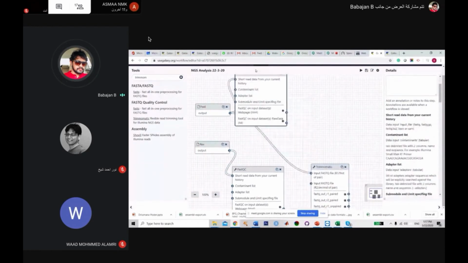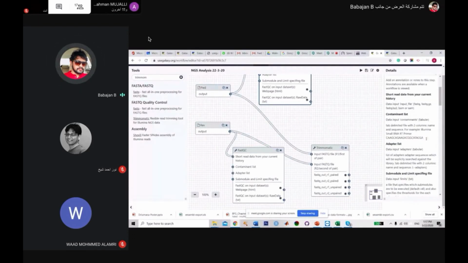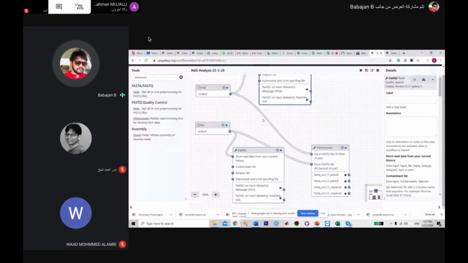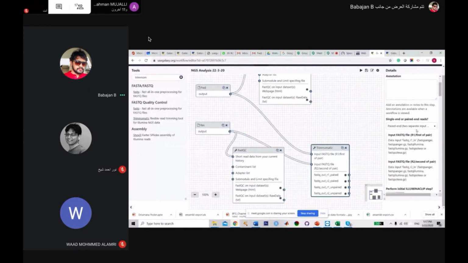Okay, so we'll keep this one. So here the reverse one. Okay, the forward reverse one. You just need to change some of the parameters here. If you click this Trimmomatic, we are working on the paired end.